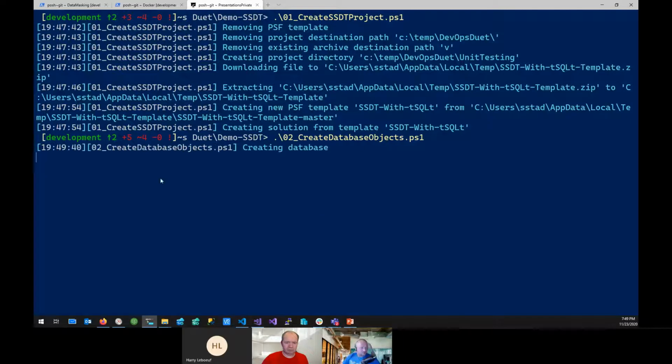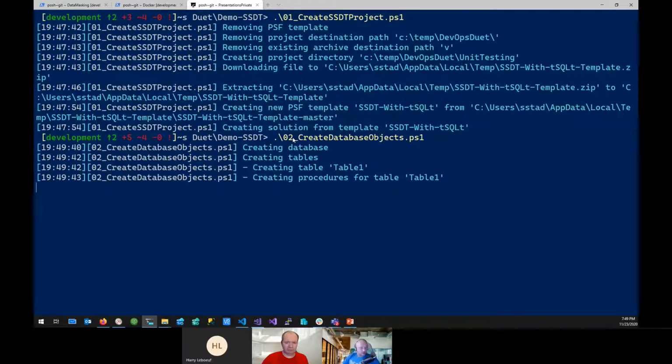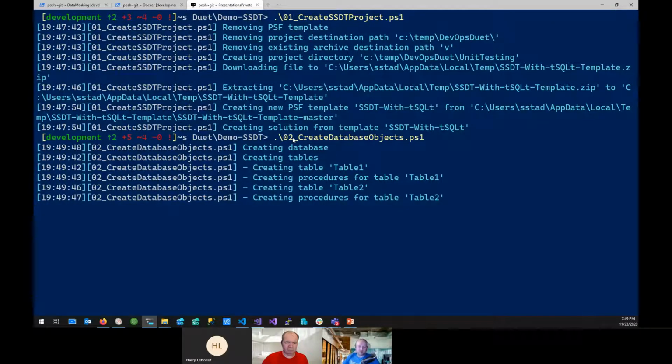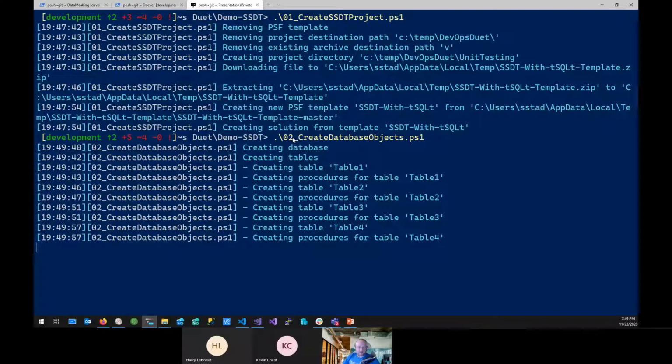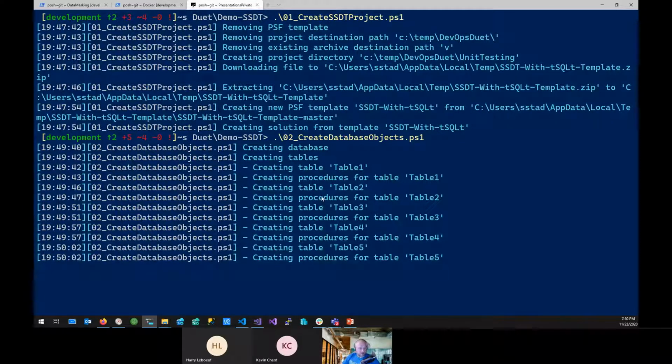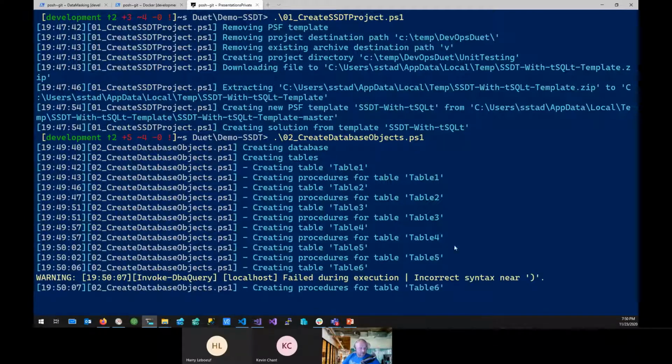Come on. There we go. My laptop is doing a lot of stuff in the background. Not happy with it. Just creating some stored procedures, tables, and it does like 10 tables, 50 stored procedures for that. Give it a couple seconds.